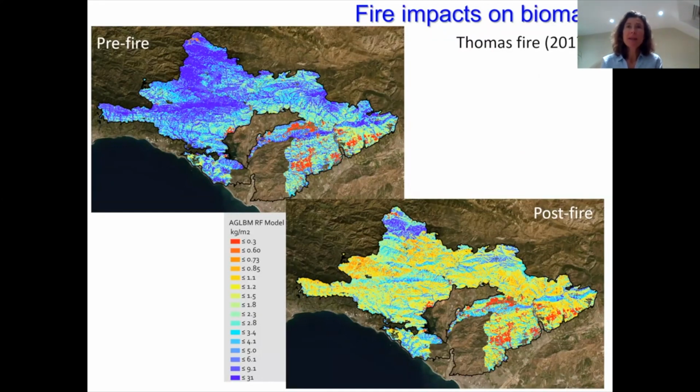Here's an example of those biomass outputs for the Thomas fire in 2017. We can see on the left the pre-fire estimate. So blue colours indicate higher above ground live biomass, and then yellow and red colours are lower levels of biomass. And we can see the difference between the pre-fire image and then the post-fire image, which is dominated by more yellows and hotter colours, indicating less biomass.